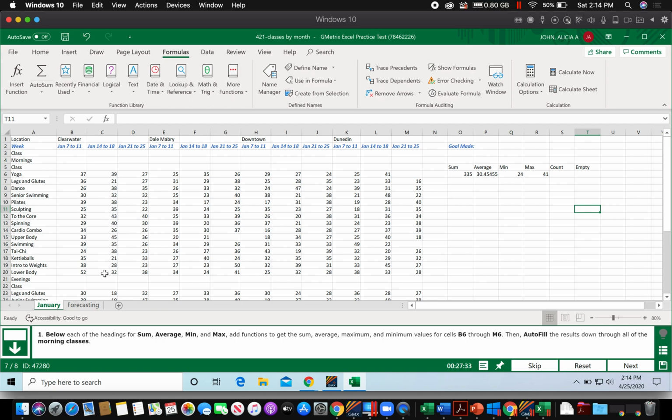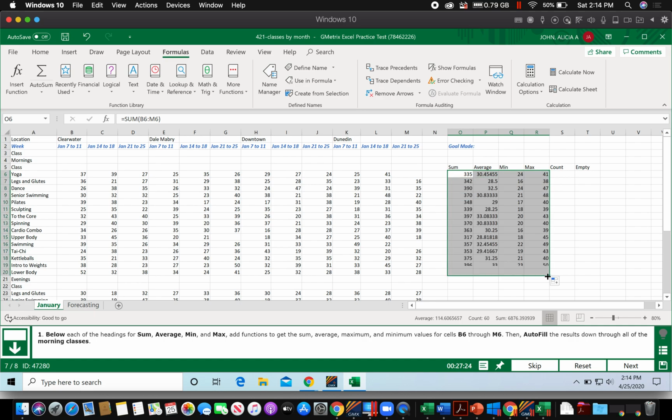And these are all the morning classes right here. So select your data, go to your fill handle and drag down. And now we have autofilled the results.